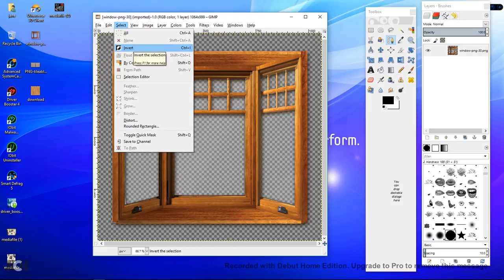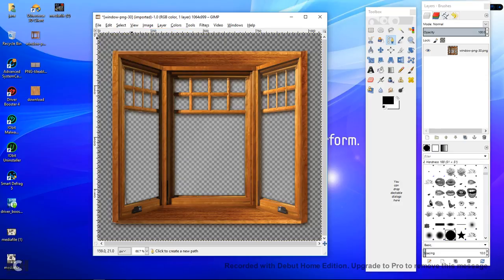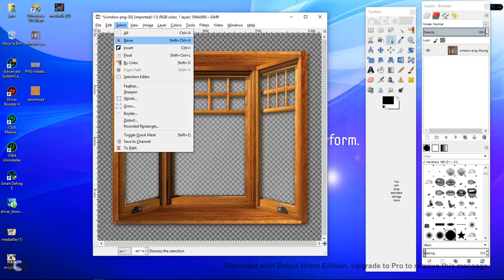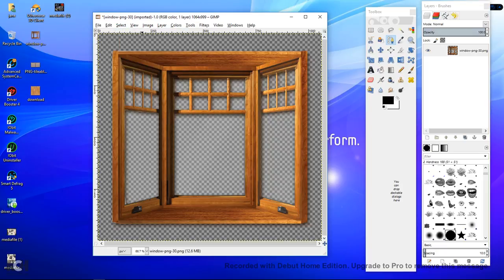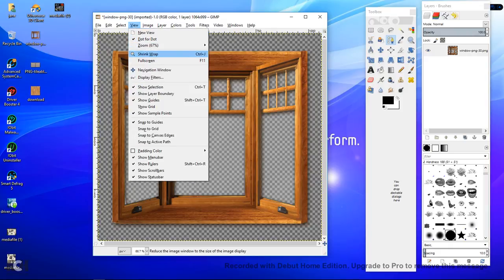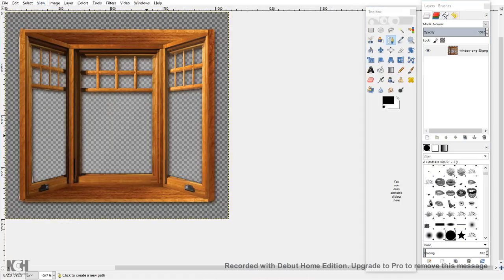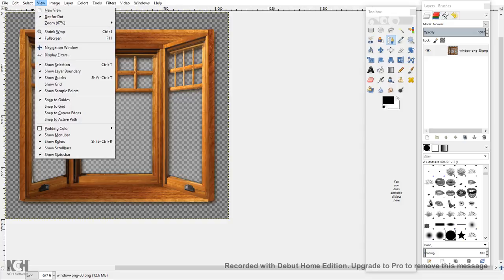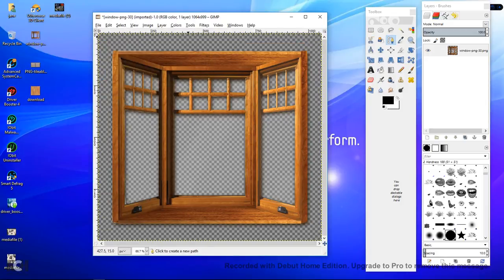Select all. If you click on that, you can see that we have this little running ants going around here, which has selected all that. To get rid of that, you just go back and click select none, and that gets rid of it. View. There's tons of options here. You've got shrink wrap, full screen. Let's do this as full screen for now. Right. No, but I don't like the full screen for now. So we'll go back and we'll just put it back to this.